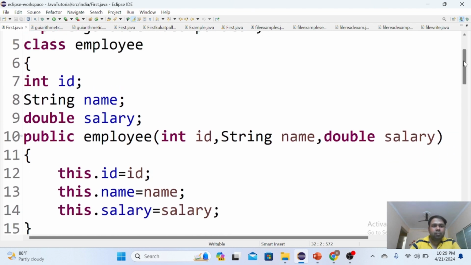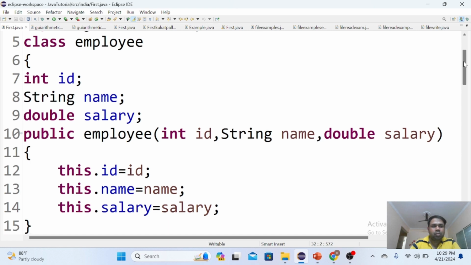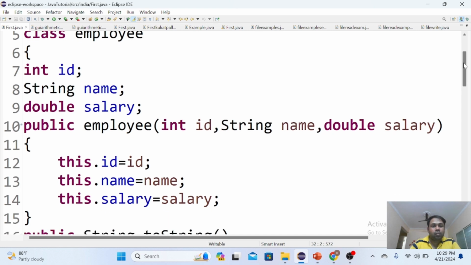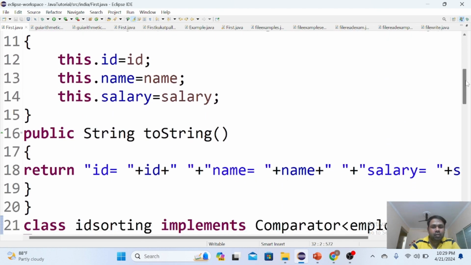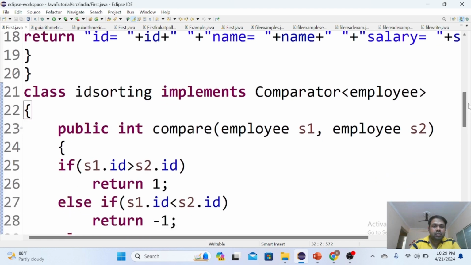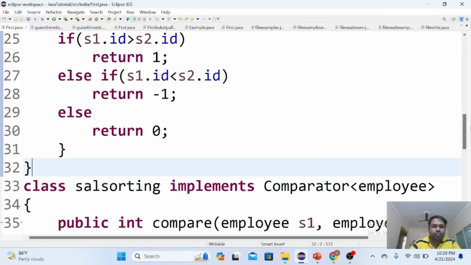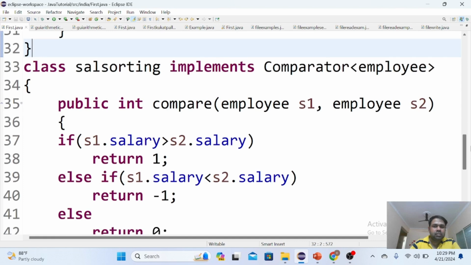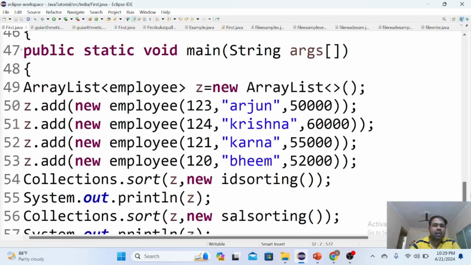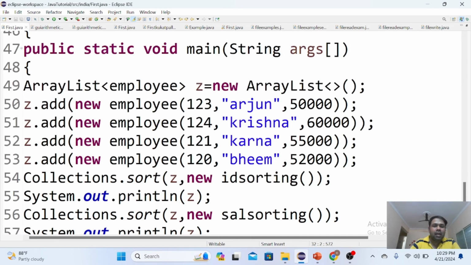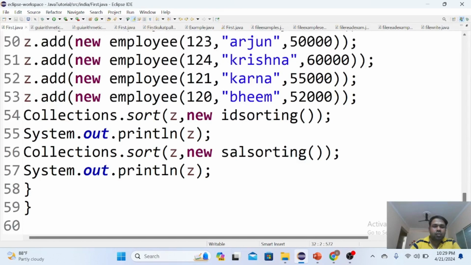And before closing, I'm just trying to show the entire code I have done for the comparator interface. Earlier I have shown the entire code for the comparable interface in the same video, right? This is the ID based sorting class, this is the salary based sorting class, and this is the main method class where I have added the details and tried to sort ID based, thereafter salary based sorting.